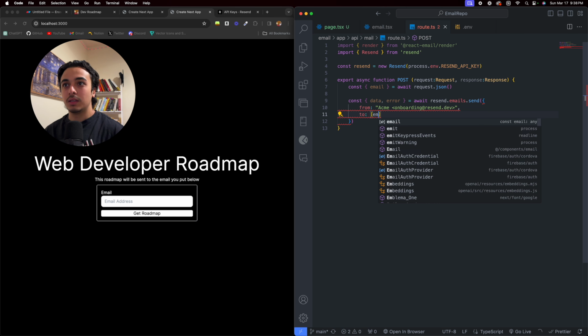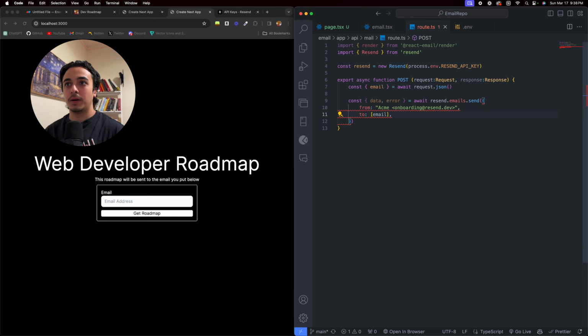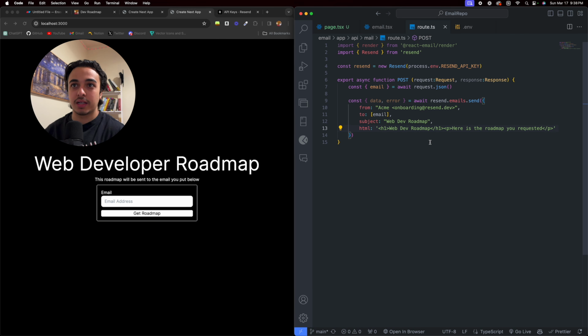So to email like this, comma, subject, could be whatever you want, web dev roadmap, whatever. And finally, we need the HTML. And here's where we're going to display the email that we will be creating with React email. But for now, let's just write whatever. Just this for now as a way to just track whatever we're doing.